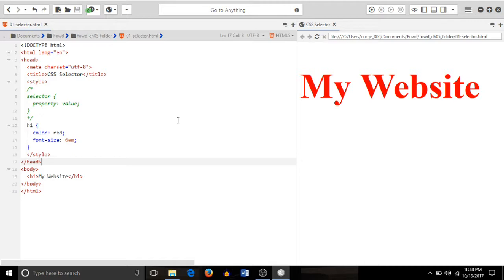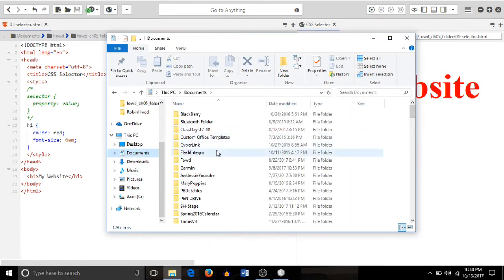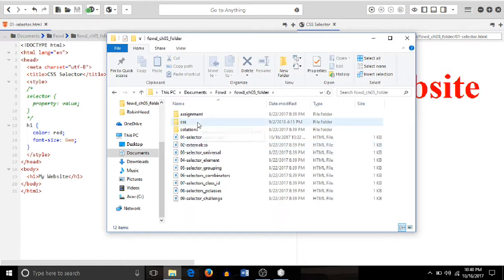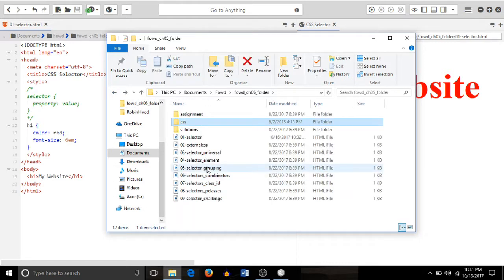To help file your CSS documents separately from your HTML documents, it's a good idea to keep them in their own folder called CSS. Remember to keep it all lowercase. So let's go to the folder where it's actually saved. Documents, FOWD, Chapter 5, and it says here I need to make a folder. I have one right here called CSS. So make sure you have that folder for your assignment.